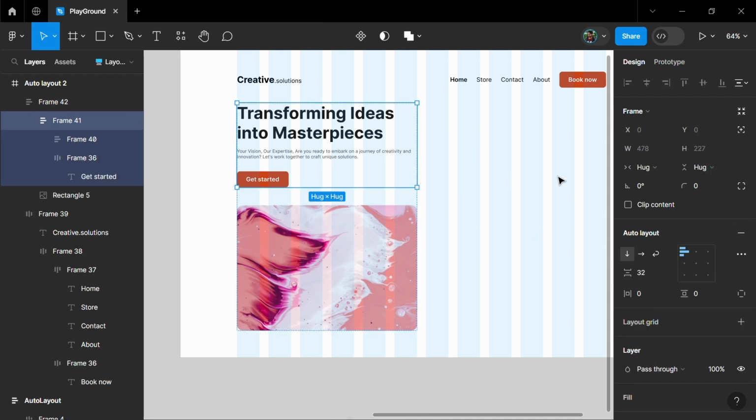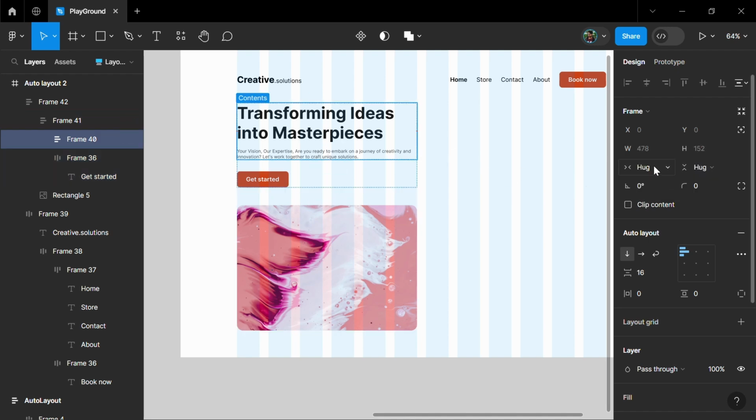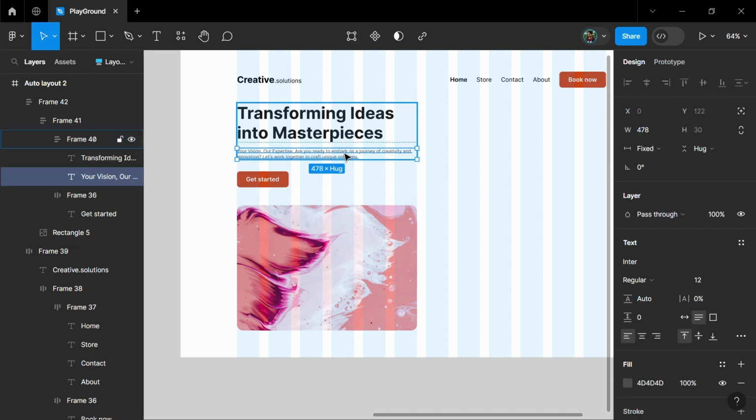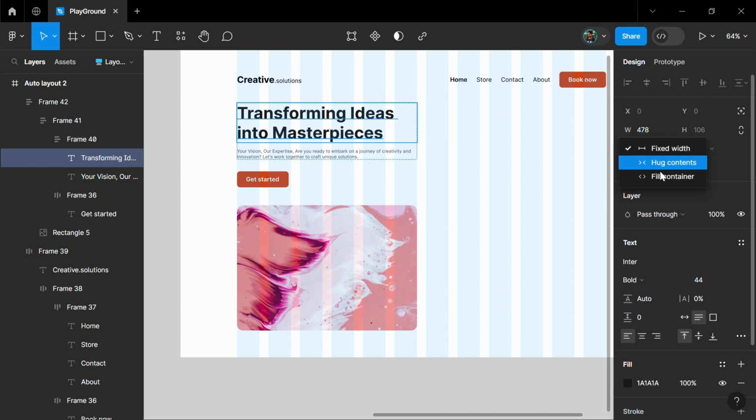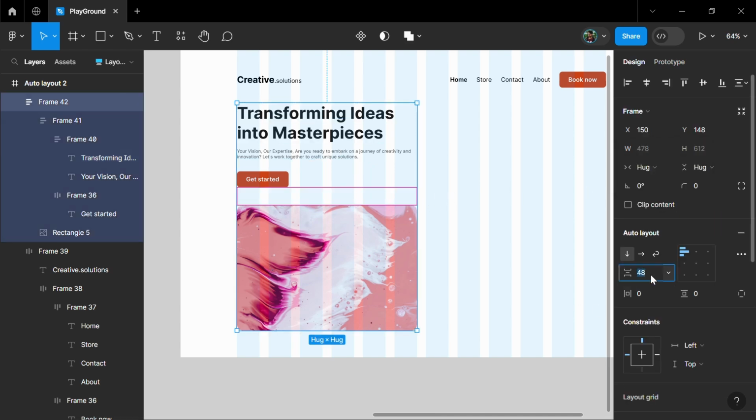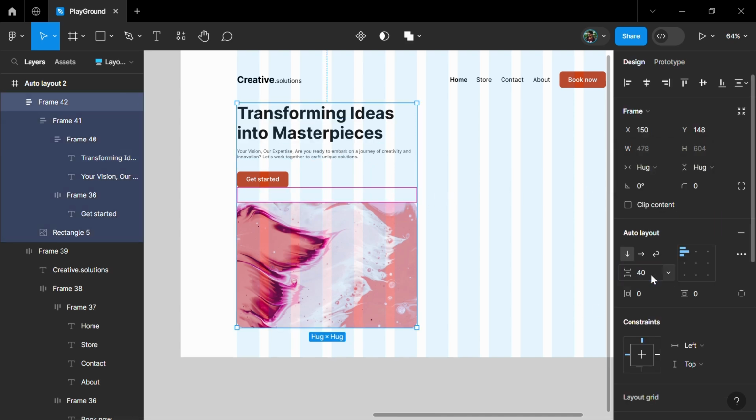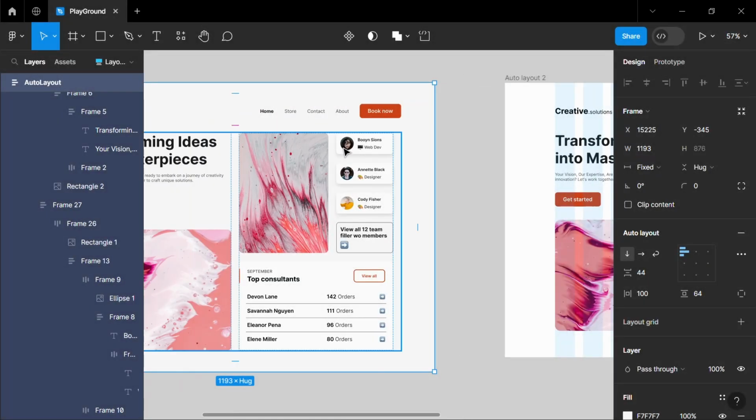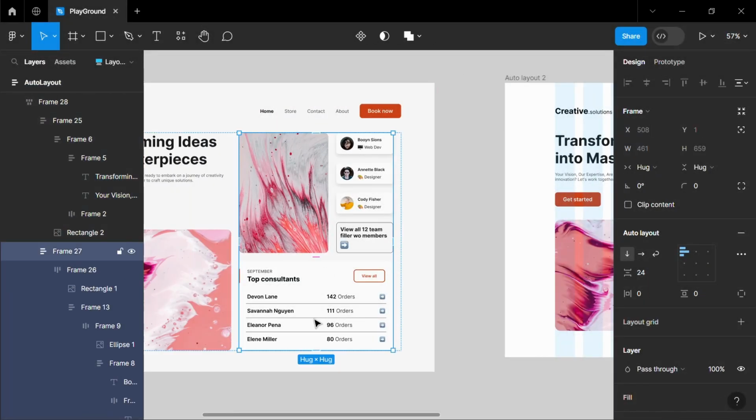We'll get this fill container option for the top section. Again, double click inside and select the heading and body text and change the width option to fill container for them as well. It will fill the parent auto layout frame. Adjust the vertical gap between elements using the spacing option here. Now let's create our right side design.